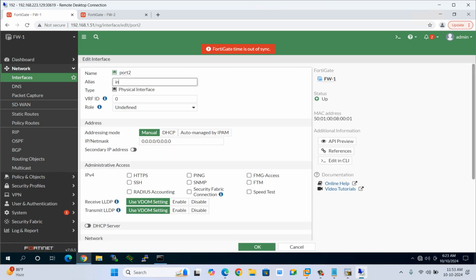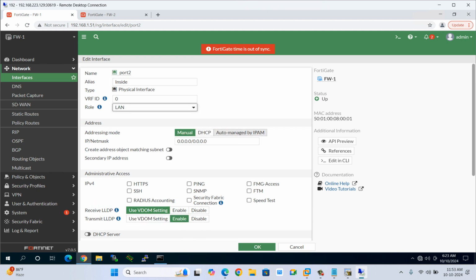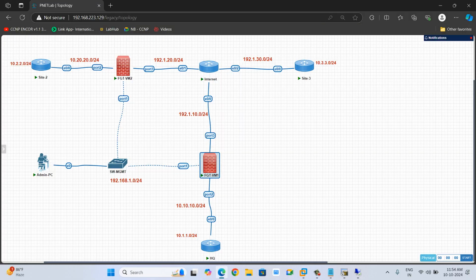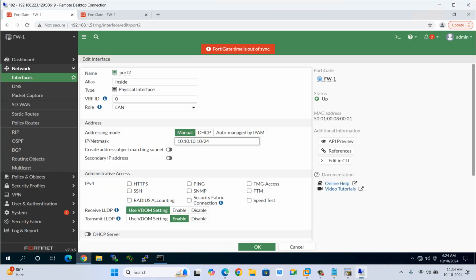This is the alias I'm using, inside. It has IP 10.10.10.10/24. Yes, this is the inside. On the firewall, in all our cases we are most probably using 10.10.10.0/24 network. So I'm using 10.10.10.10. Allow ping and SSH.